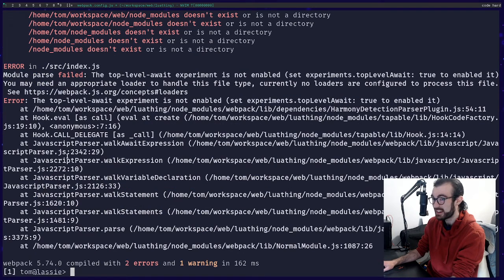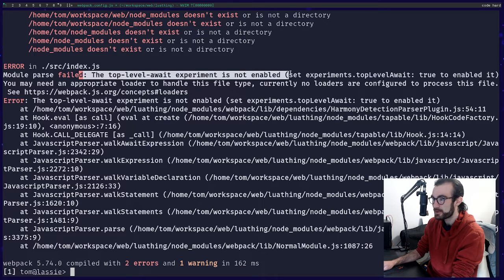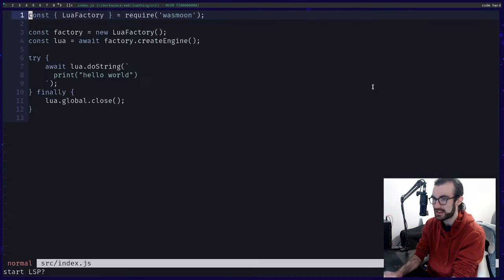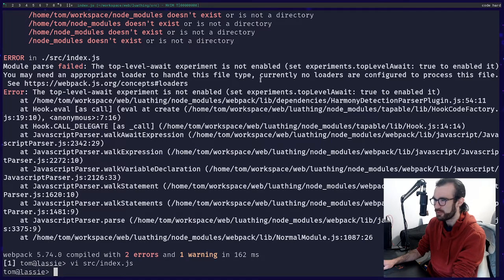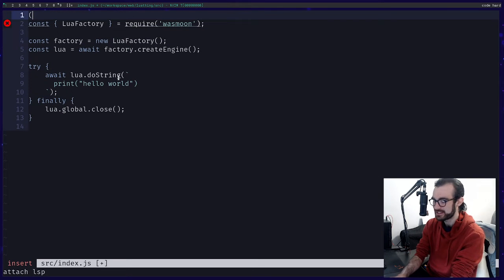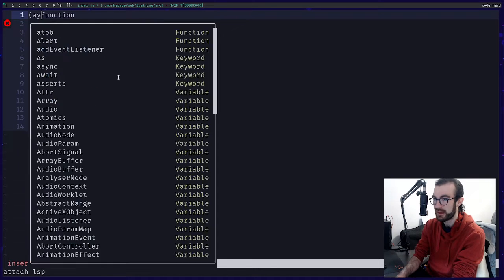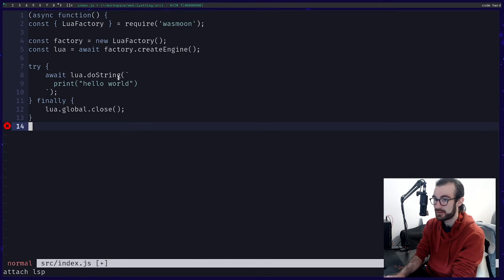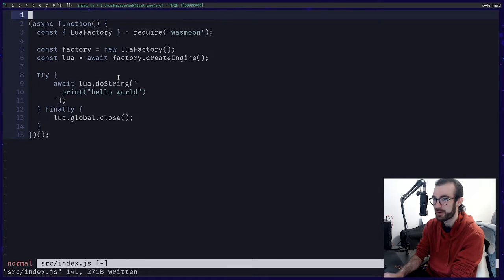Now when I run this, we're probably going to get another error because I have forgotten something. Module path, top level await experiment is not enabled. So I'm guessing this is because if we look at this index code, it puts an await here and it puts an await here. So this says that we can enable some top level await to deal with this. I've got another theory for how we can get around this, and that is to just wrap everything in an anonymous async function. This is very old school JavaScript, right? This is what you just used to do to scope your JavaScript before you had Webpack and stuff.